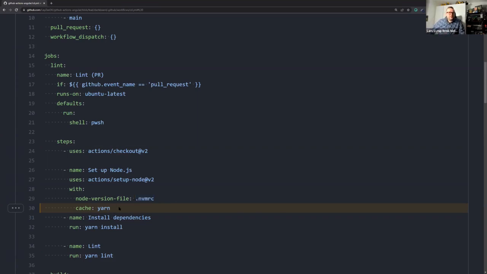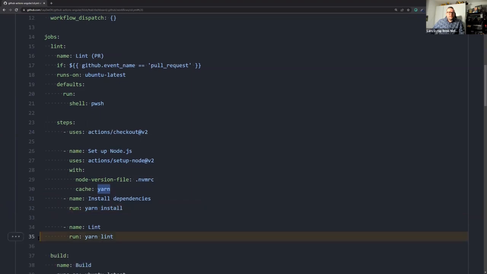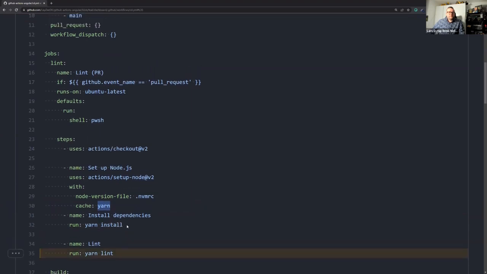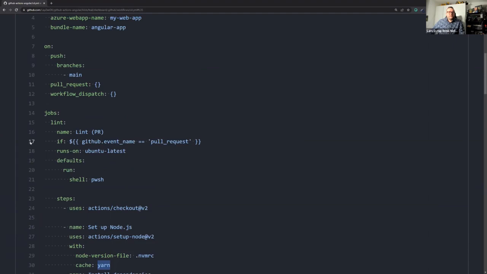So they made that pretty easy here with this setup node action, that we can specify yarn or npm or pnpm here to cache our dependencies. Then I run yarn install, and then I run yarn lint in this job. The other special thing about this job is that we have this condition. So linting is only being run in a pull request.